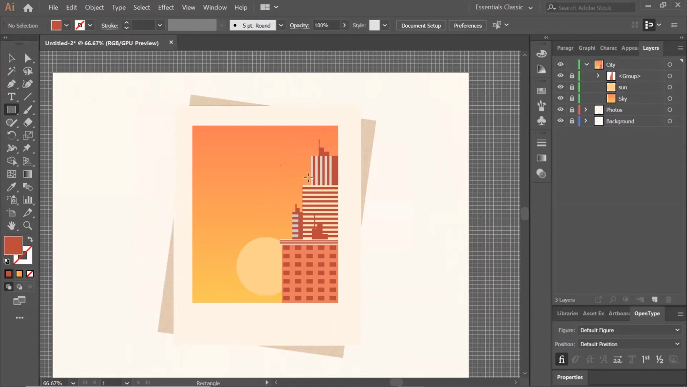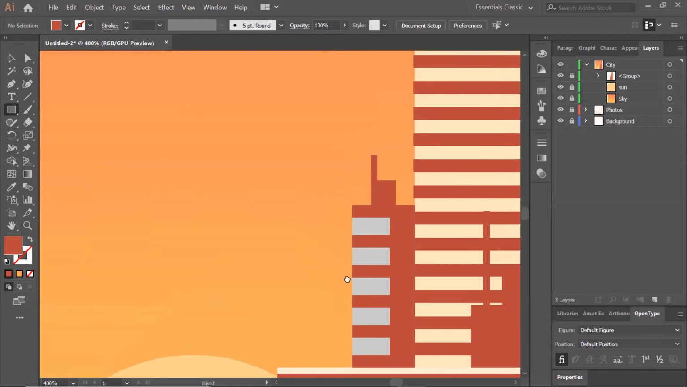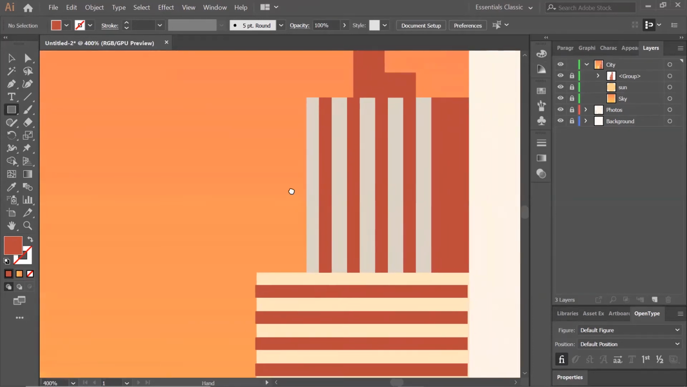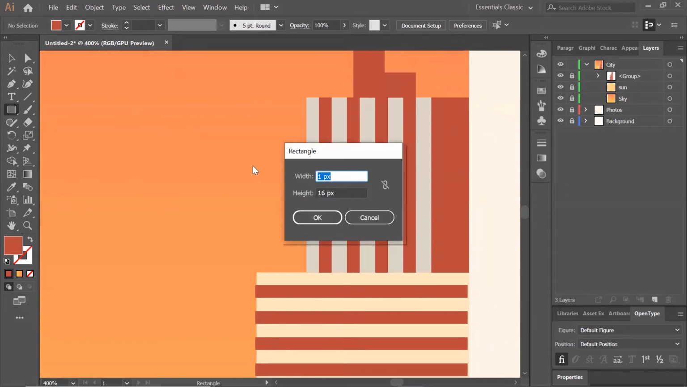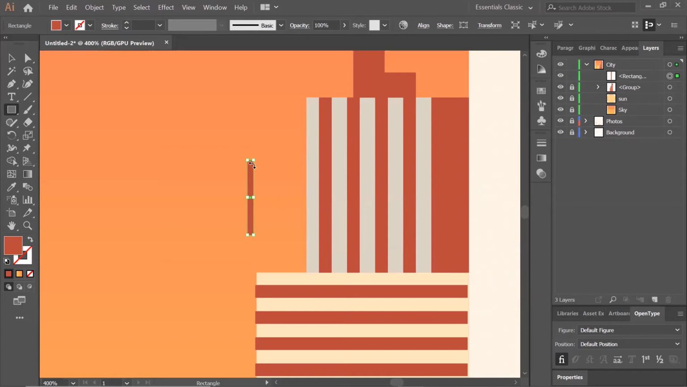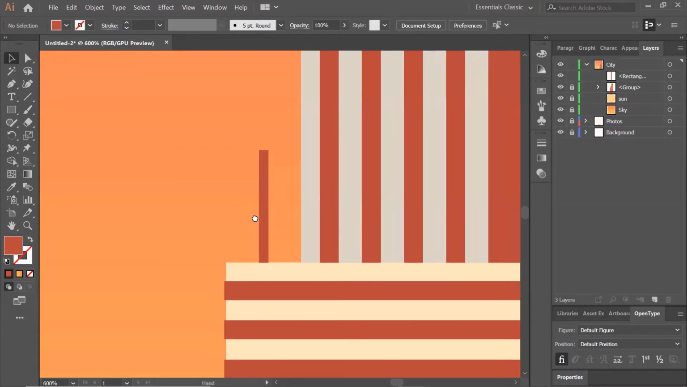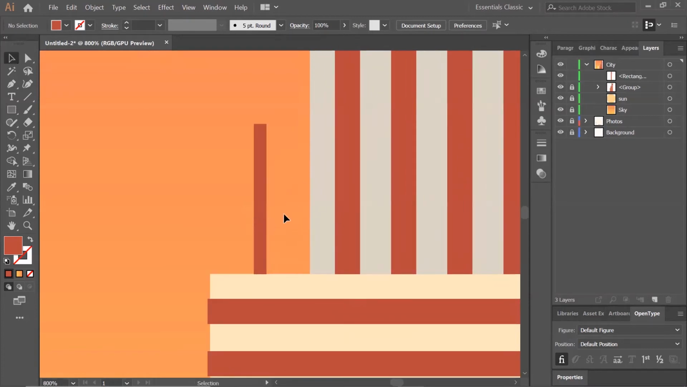We're going to work towards the top, the gray and red building, towards the top. Select the rectangle tool and click on the artboard. Set a width of 2 pixels and a height of 24. Click OK. And grab your black arrow. And we're going to move this in the middle of this spot right here. So we have about an equal amount of orange on the right and on the left.